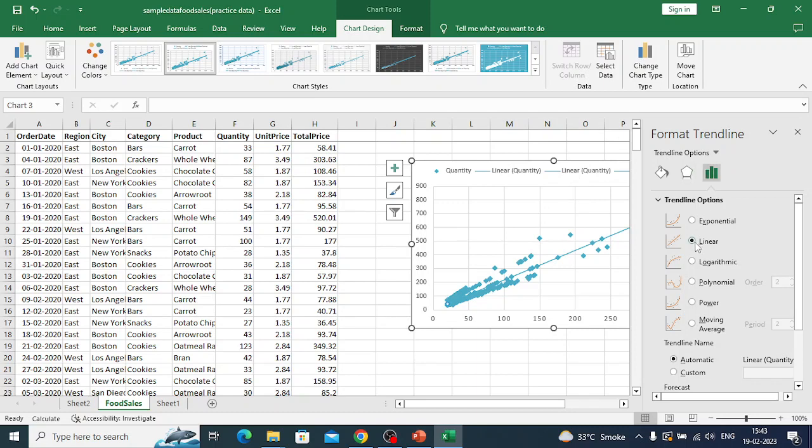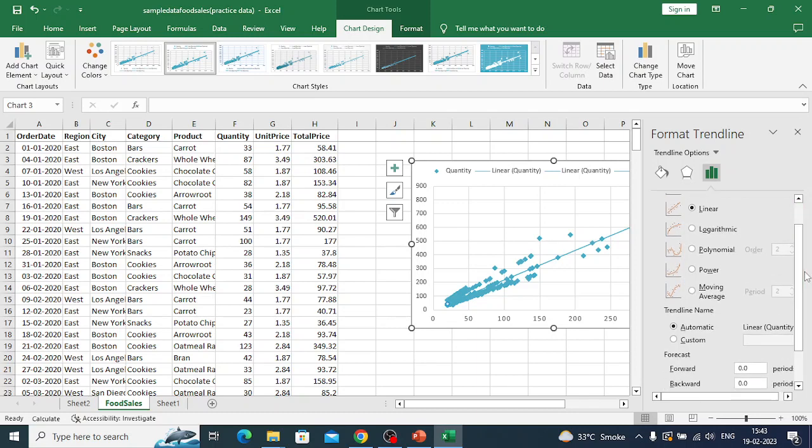Okay, so the trend line I have defined with the linear one. If I want to define the custom, the automatic way, we can define with the trend line name automatic linear one. If I want to define the custom, that means I need to put my equation name or time series or regression, I can put it custom and just type over here regression 1. I am putting it as regression 1.